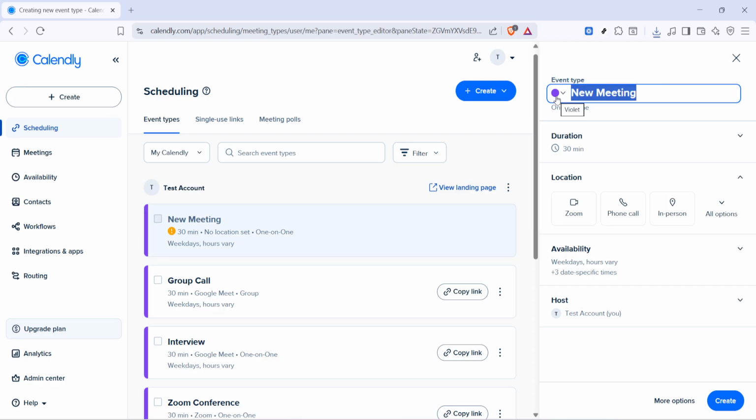Next, give the event a clear, customer-friendly name. Type something like sales call or product demo so invitees immediately understand the purpose. Keep it concise and benefit-oriented if you can. You can also add a short description to set expectations, what you'll cover, who should attend, and any prep they might need, so prospects feel confident when they book.